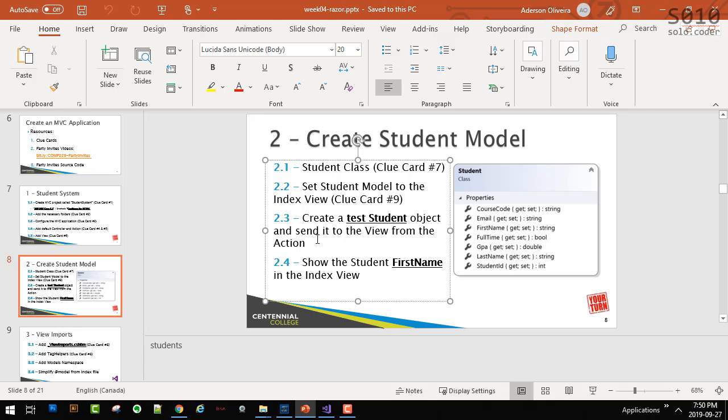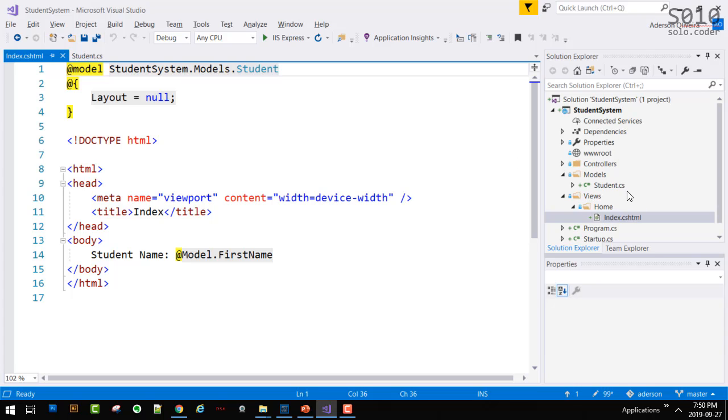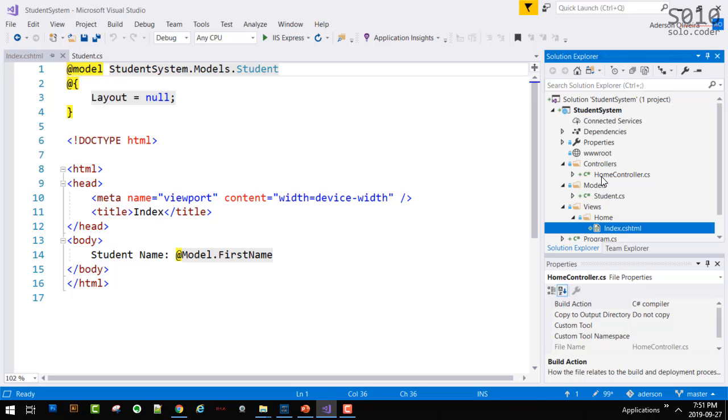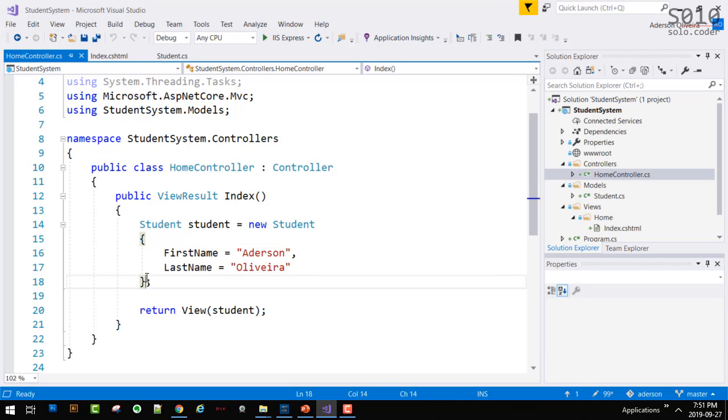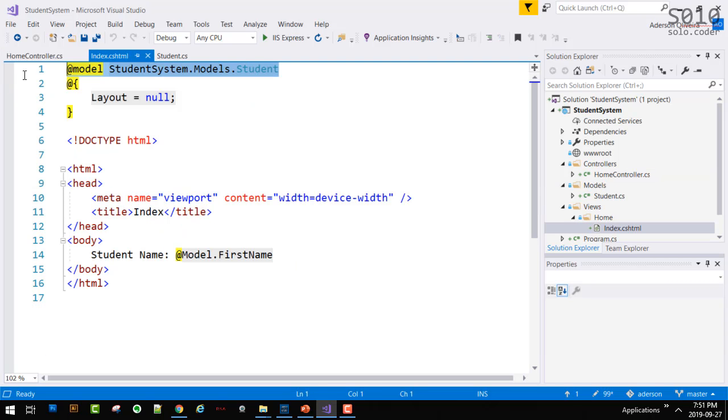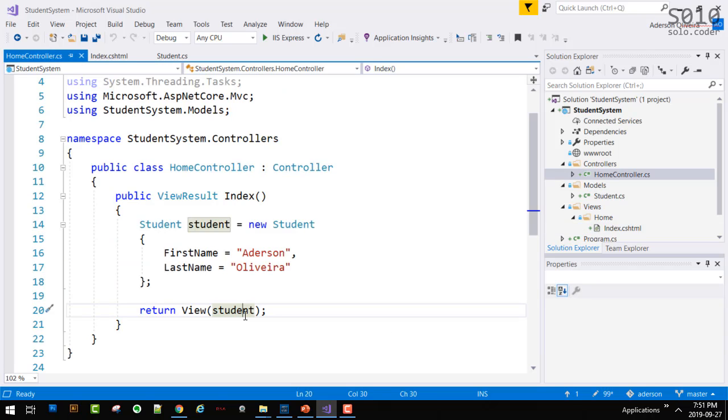Now, 2.3, create a test student. So I'm going to go to the controller. And then I've created a test student. Remember how we saw last class that we can initialize classes, collections, objects just by using the curly braces? So I'm using that. I don't necessarily need to create my own constructor. I can just do something like this, okay? So I create a student, and I send the student to the view as a parameter of the view method, okay, it becomes the model of this view. I can send a student because I've attached the student model to the view that I'm sending to. So now, right here, I'm sending one student to the view.